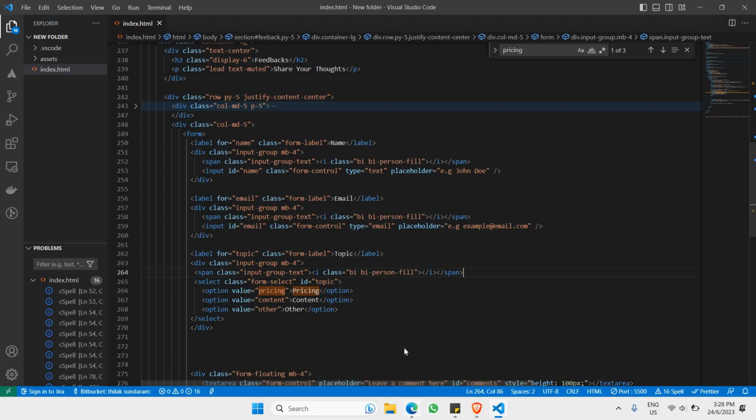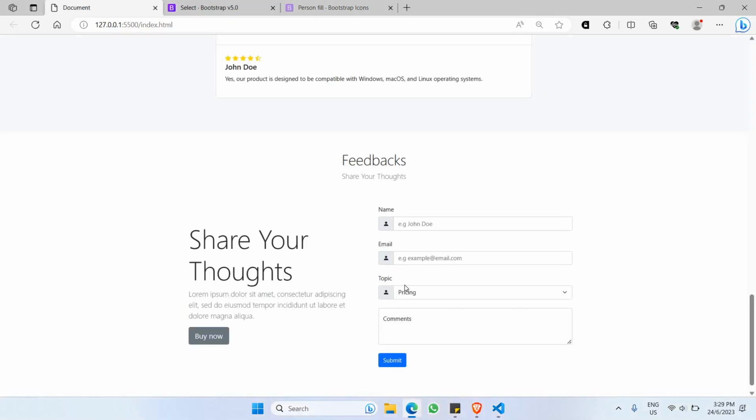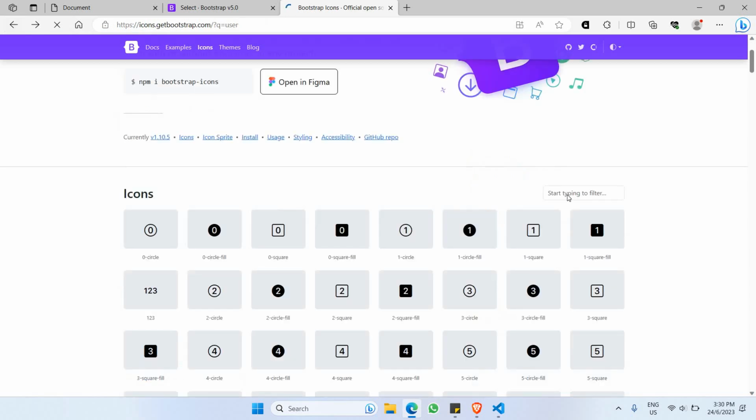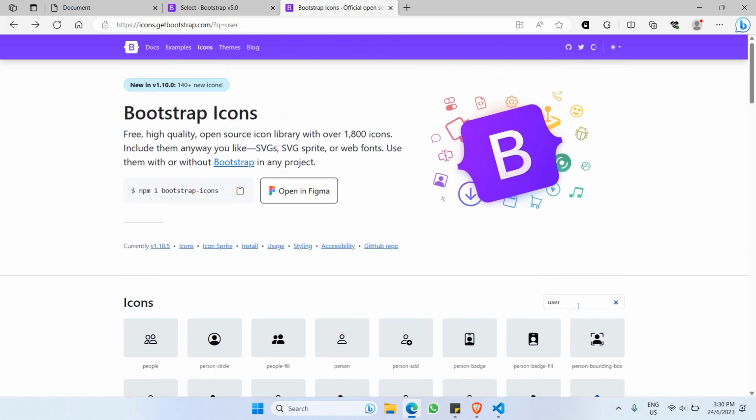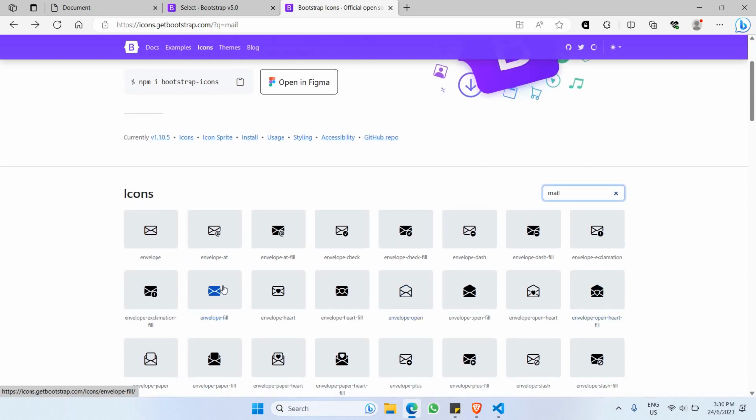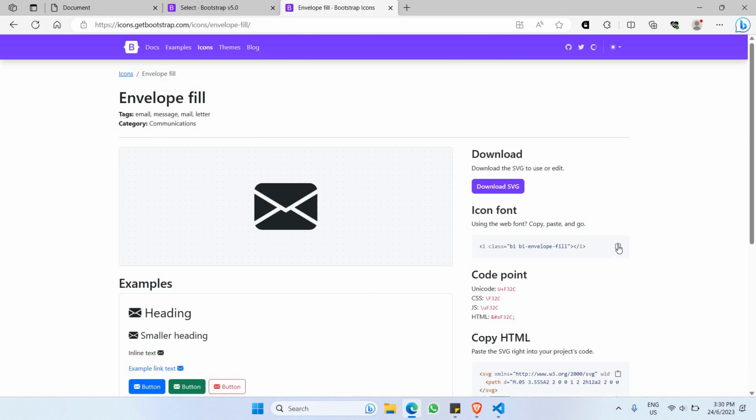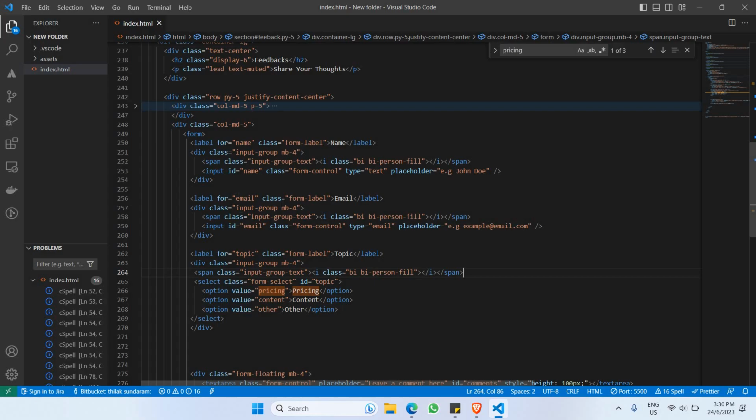As you can see on the website, we can change this icon for every single input box. The second one, which says email, I have to look for an envelope icon. So I go here and look for envelope, or just say mail. That should do. There you go. You can find a lot of envelope icons like this. Copy this and place it inside the email input box right here.